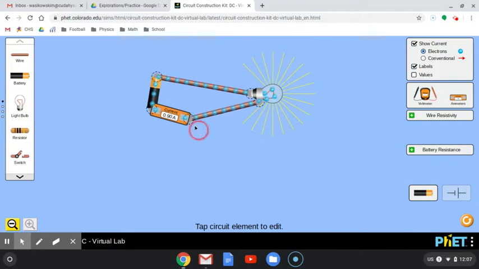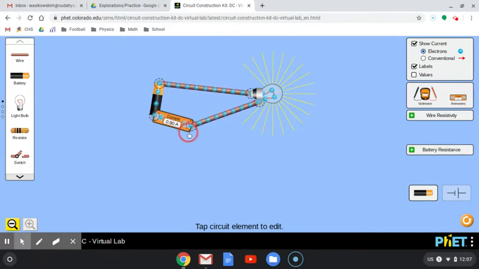I say it's like a turnstile because this is going to measure the amount of charge that's going through it in a certain amount of time, and that's what current is. So this would measure the current here of 0.90 amps. All right, so this is how I can measure things.